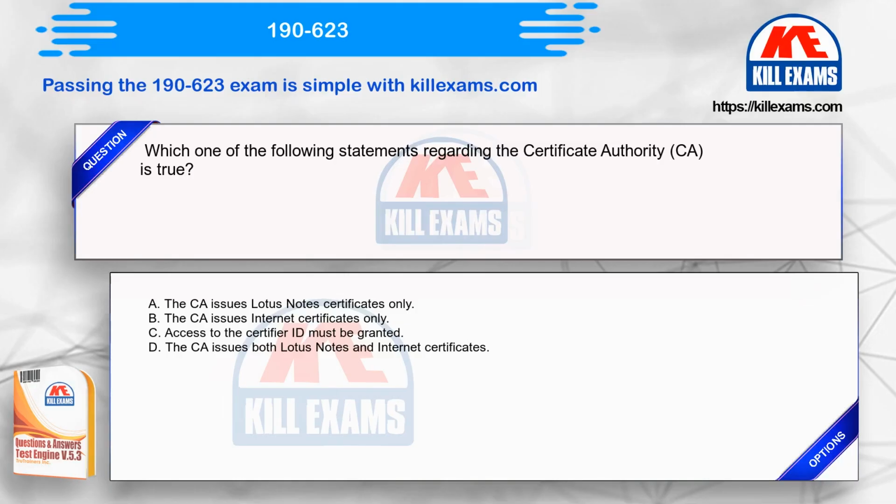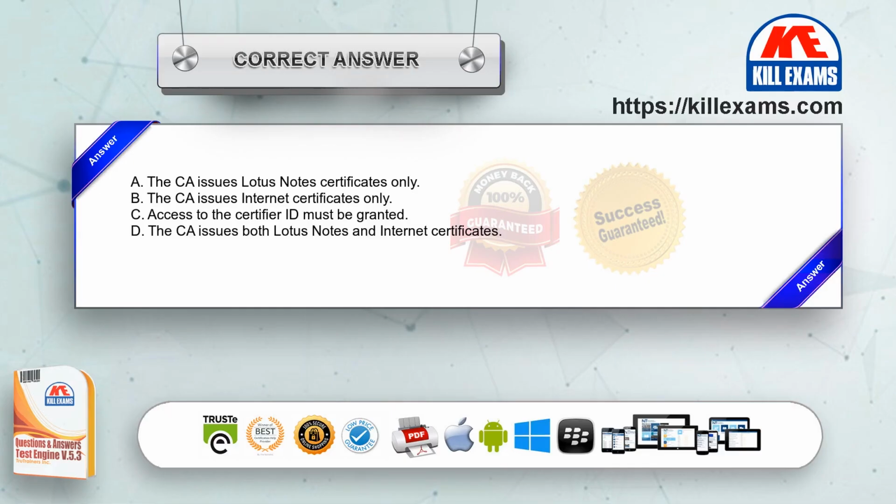Question: which one of the following statements regarding the certificate authority, CA, is true? Option A: the CA issues Lotus Notes certificates only. Option B: the CA issues Internet certificates only. Option C: access to the certifier ID must be granted. Option D: the CA issues both Lotus Notes and Internet certificates. The correct answer is option D.